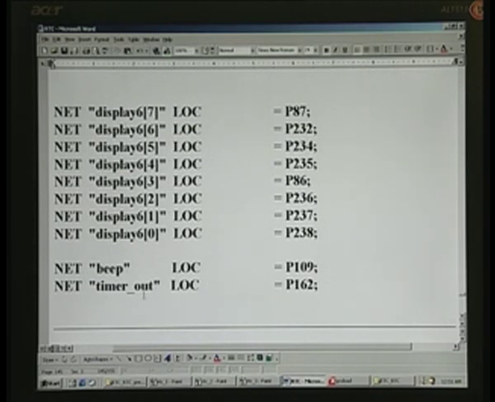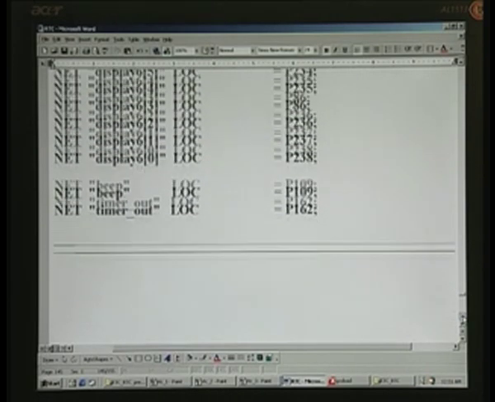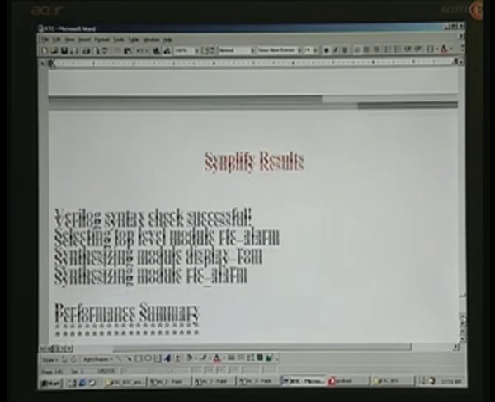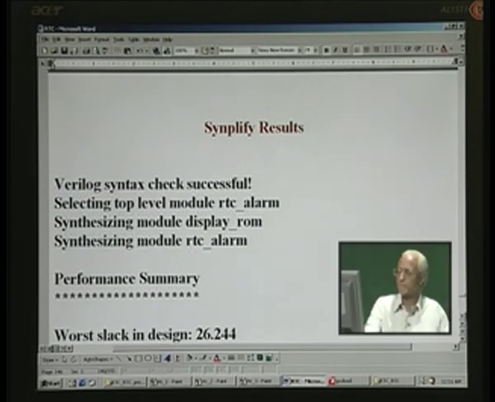And timer out is just a single pin, and that is assigned 162. P is also mandatory, you have to identify it as a pin. So, next we will go into the actual Simplify results.